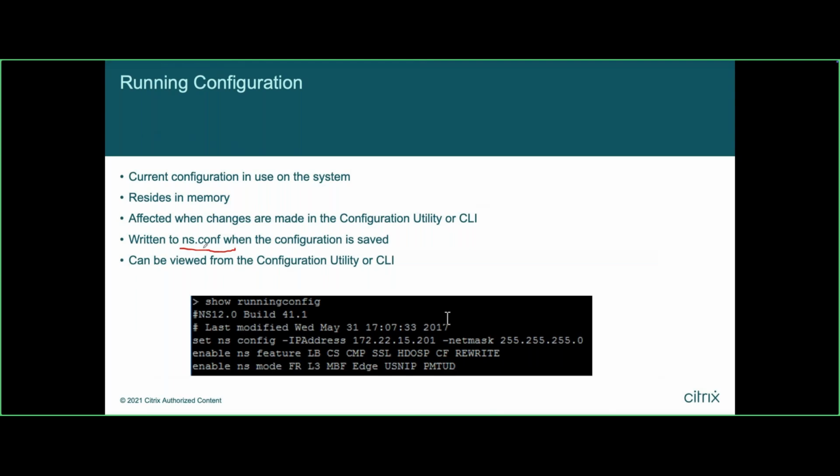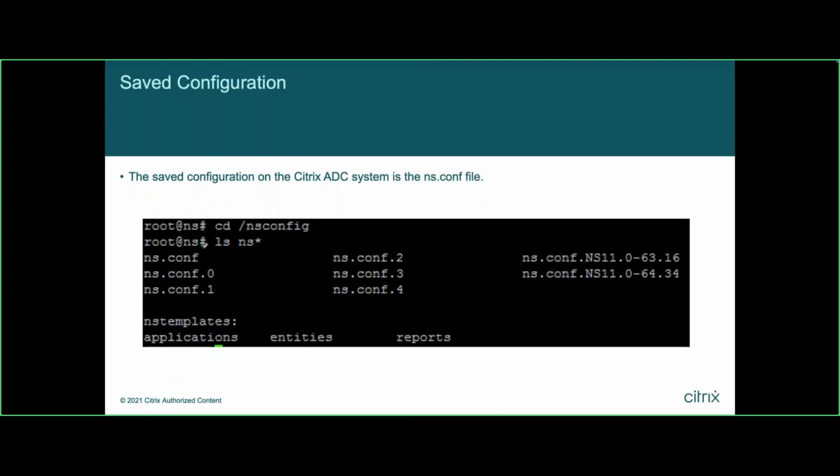And then you've got the root ns cdns.conf. These are your snapshots that are created. This is the current working configuration, and these are all the saved ones, the backup ones. So if there's a problem with the ns.conf, you can go back to the ns.conf.0. It's like a snapshot.